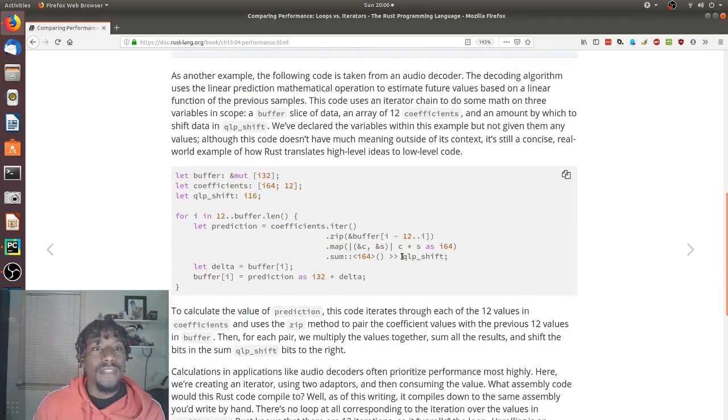Okay. As another example, the following code is taken from the audio decoder. The decoding algorithm uses the linear prediction mathematical operation to estimate future values based on a linear function of the previous samples. This code uses an iterator chain to do some of the math on three variables in scope: a buffer slice of data, an array of 12 coefficients, and an amount by which to shift data in qlp_shift. We've declared the variables within this example, but not given them any values. Although this code doesn't have much meaning outside of its context, it's still a concise real-world example of how Rust translates high-level ideas into low-level code.